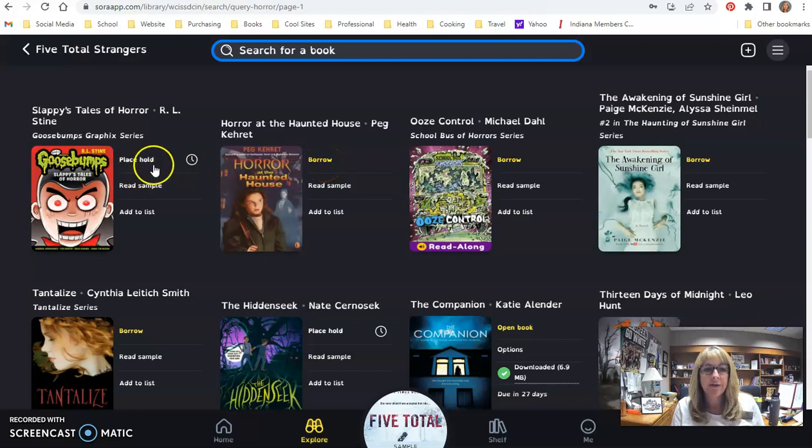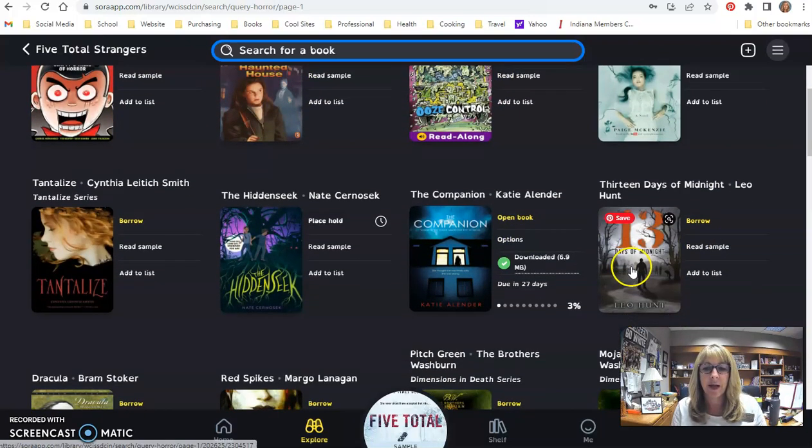If there's a hold, obviously this one's one that's popular, you can place a hold and then it'll ask you to put an email address in, and then you put your personal email address in, and then it emails you when the book is ready, and then you just check it out whenever you're ready.